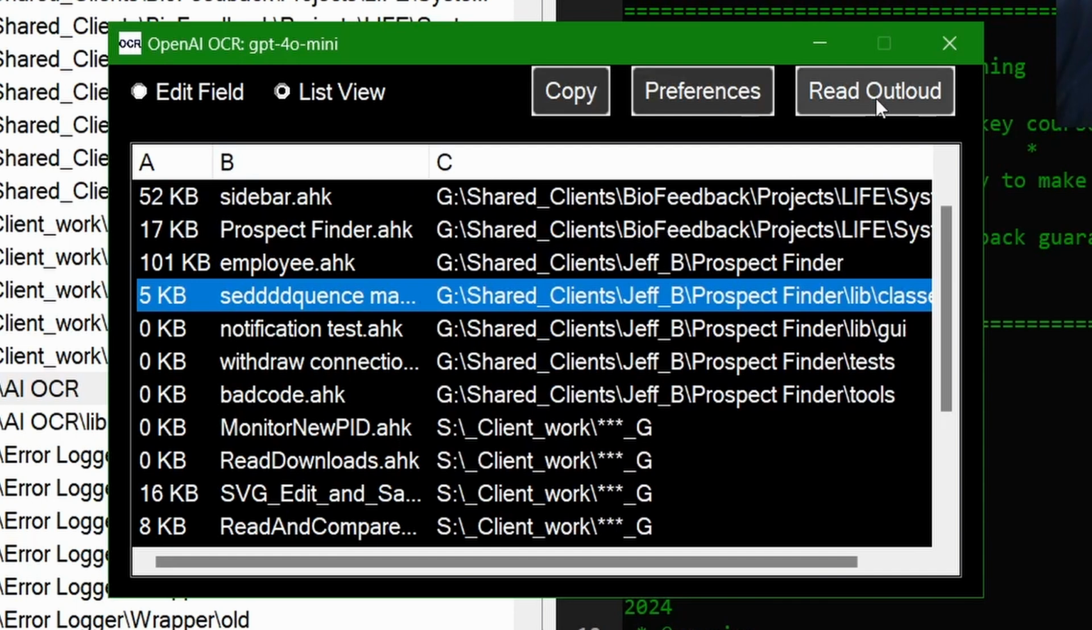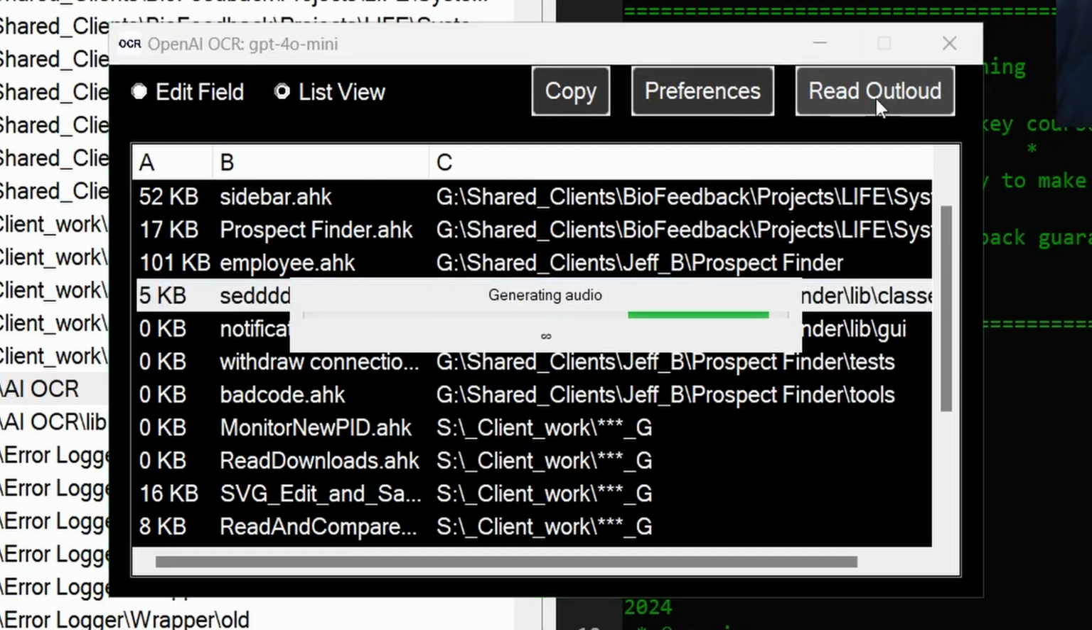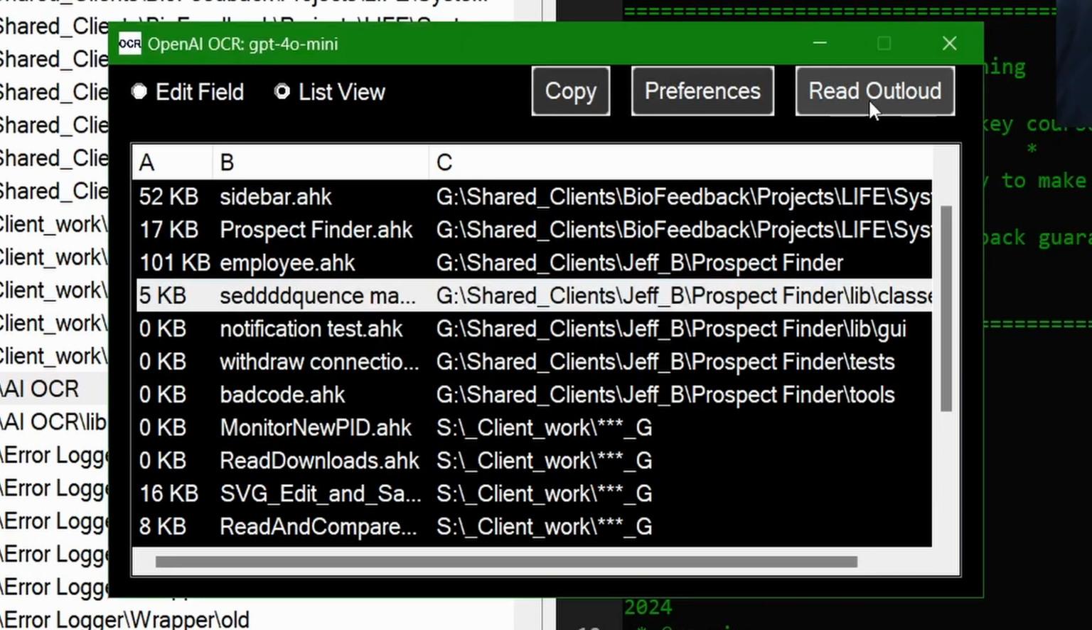Also in this thing, I can hit read out, and let me see if I'll play it here. It'll generate audio, and the audio quality is really good.